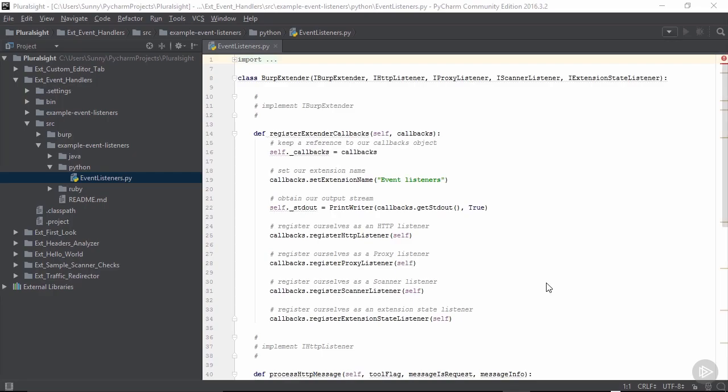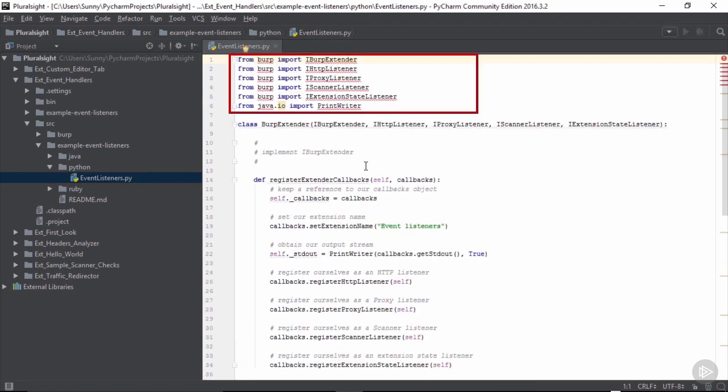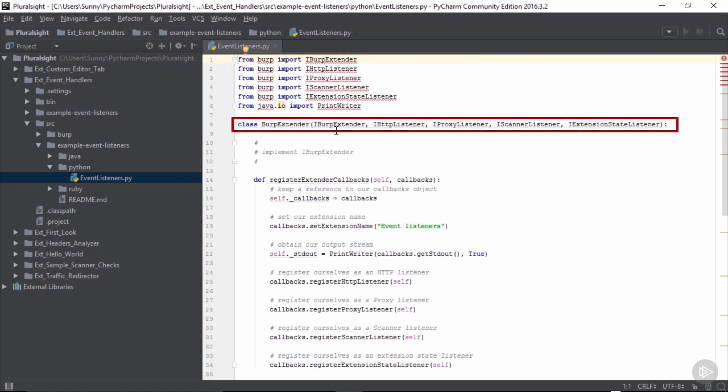In this demo, we're going to take a look at the example event listeners plugin. Now in this plugin, we can take a look at our import statement, and we can see that we've got quite a number of interfaces that we would be implementing this time. You can see all of those imports here. Then we have the class declaration of our Burp extender. Of course, we want to implement all of these different interfaces: the IBurpExtender, the IHttpListener, the IProxyListener, the IScannerListener, and the IExtensionStateListener.